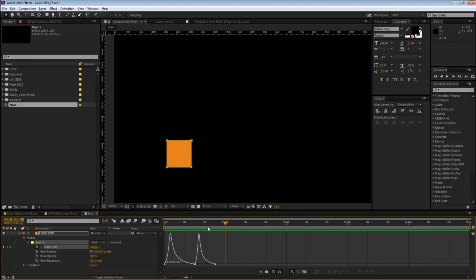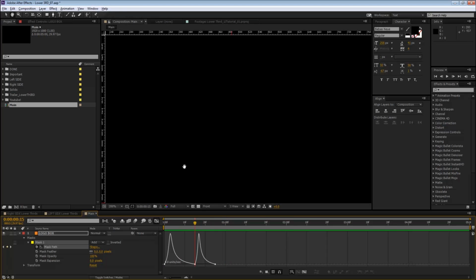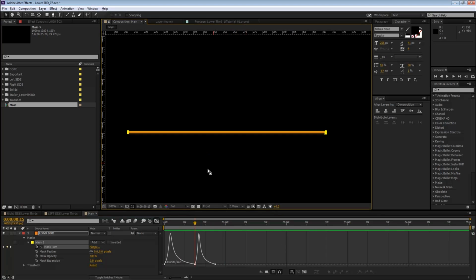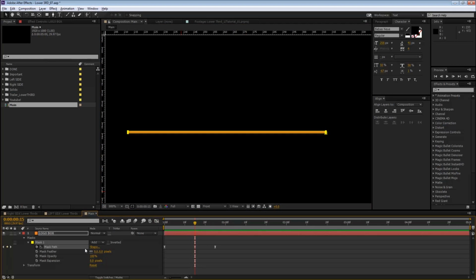Now I think my lower third, my logo box, is not visible right now. You can go in here, make sure that you're on the same keyframe. That's the only thing that you're supposed to take care of, and just add a little bit of motion like this. Select the two nodes over here, add a bit of depth.